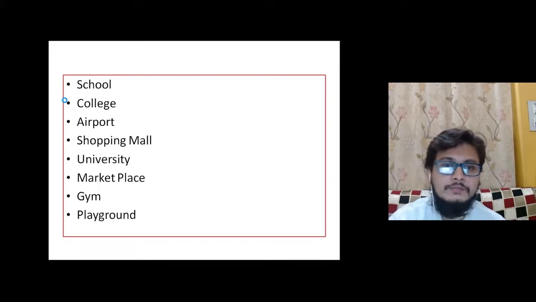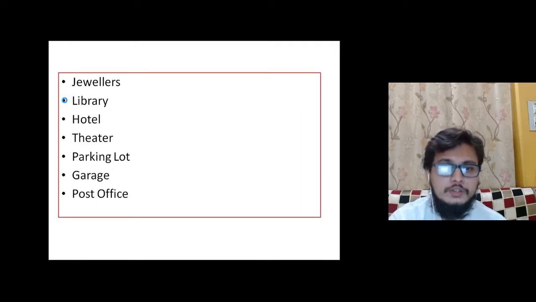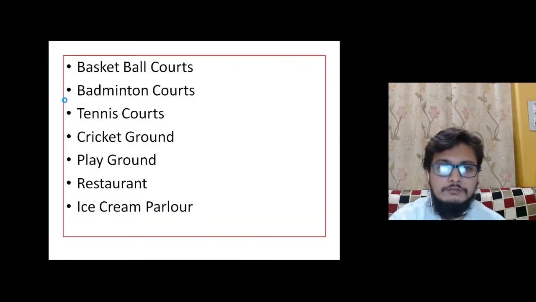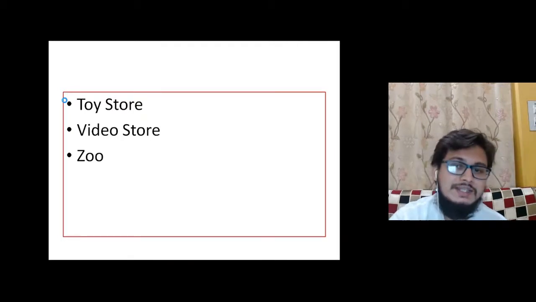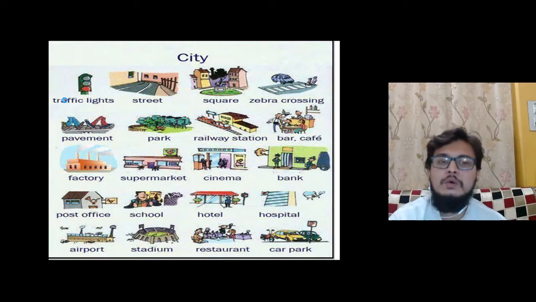the florist, you have a school, college, airport, shopping mall, university, marketplace, gym, playground, jewelers, library, hotel, theater, parking lot, garage, post office. You have basketball courts, badminton courts, tennis courts, cricket ground, playground, restaurant, ice cream parlor. You have the toy store, you have video store, you have zoo. So these are the places in the city or the town.